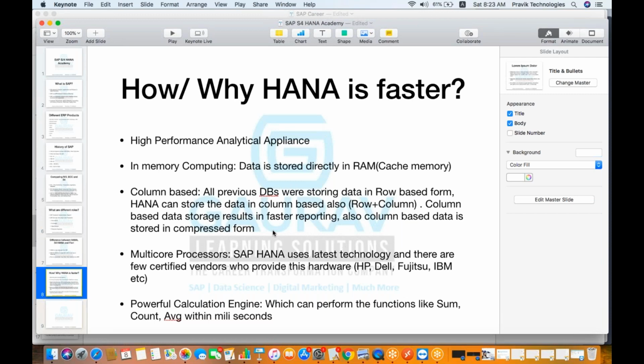Otherwise, in the industry, there are not many people who are actually worried about this theoretical understanding of how HANA is faster and all. Ultimately, HANA is faster. That is what the companies want to achieve, right? Why it is faster? That is all technical thing. There are many consultants who will say, no, I don't know.